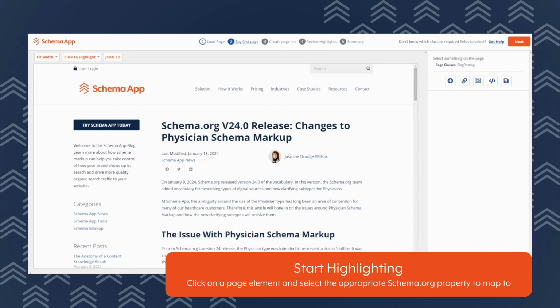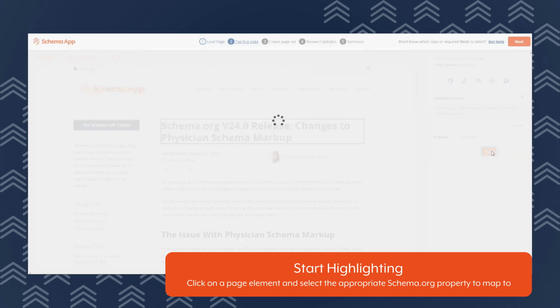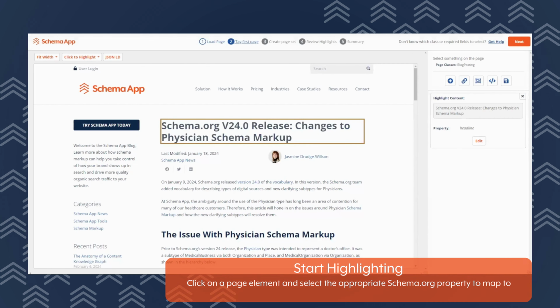Now that the page is loaded, it's time to start highlighting. The highlighting process is easy. You can simply click on a page element and select the appropriate schema.org property. For example, this is the headline of the blog post, so we can map this element to the headline property.